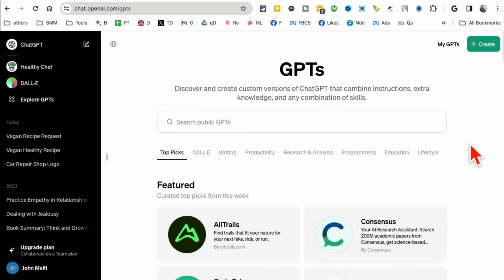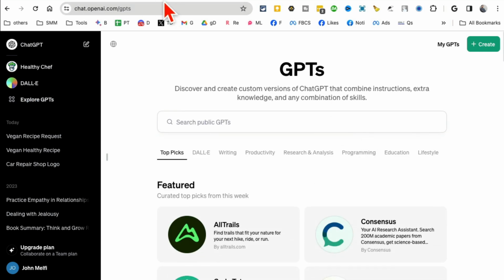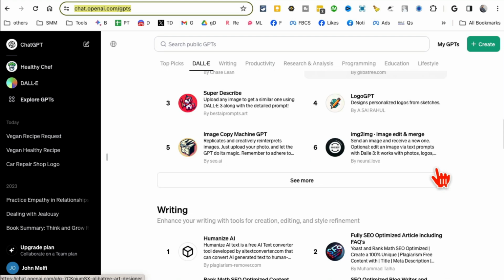So the GPT store, if you log in, you should see this access. It's being rolled out slowly, but you should see Explore GPTs and you'll be able to see the store. By the way, if you don't see this option here, just go to this URL directly and you should see it.